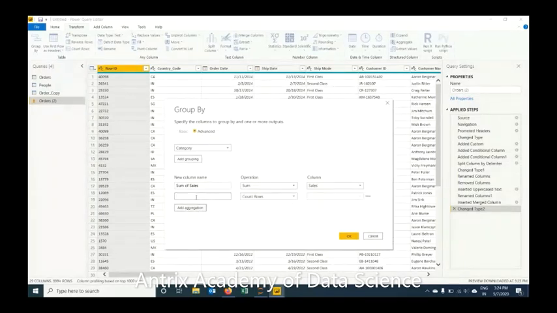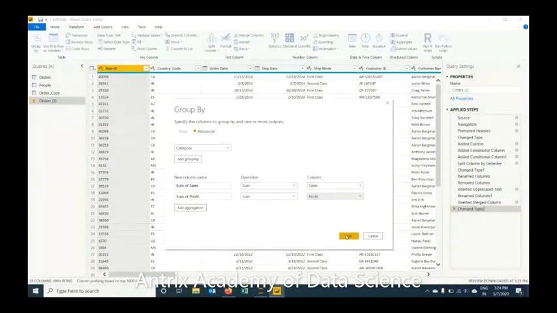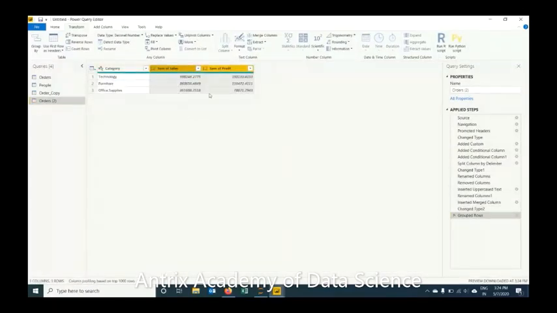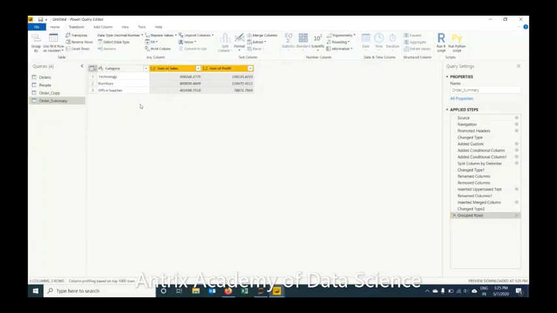I say parallelly I want sum of profit to be shown. I'll say sum for column profit. I'll say okay, good to go. Create table. Rename it as order summary. If your data is like this, then you can use this in data tables. If it is done, you can apply, and this table would be available on your Power BI desktop.